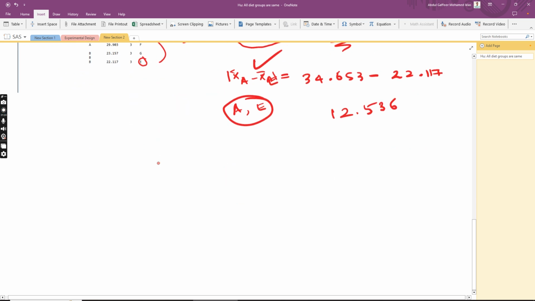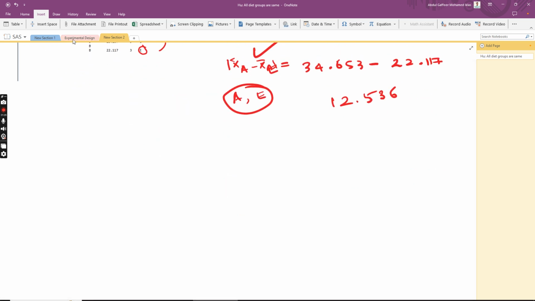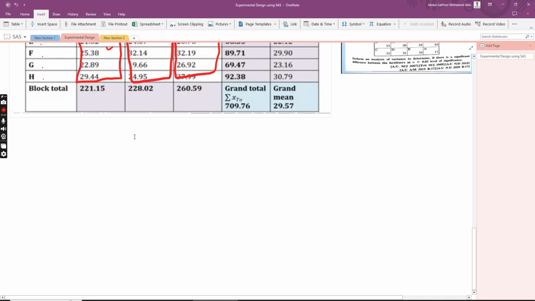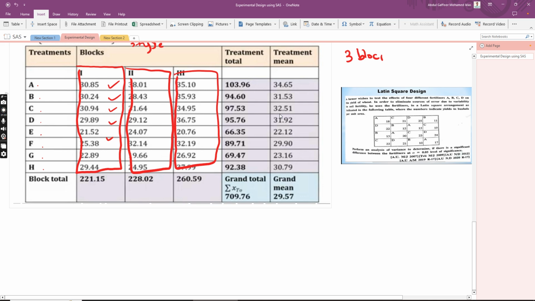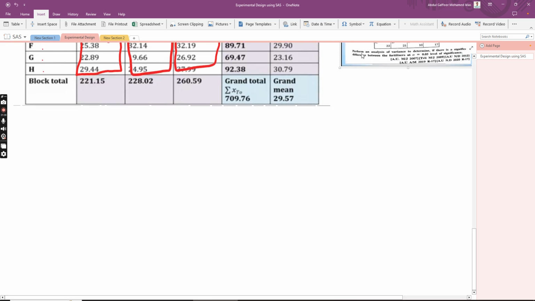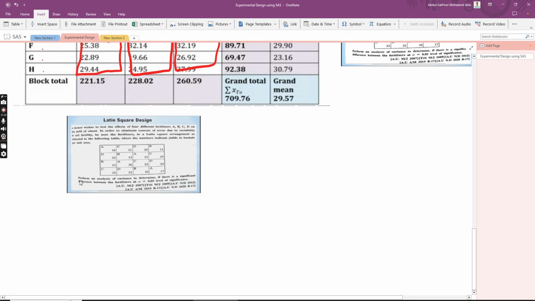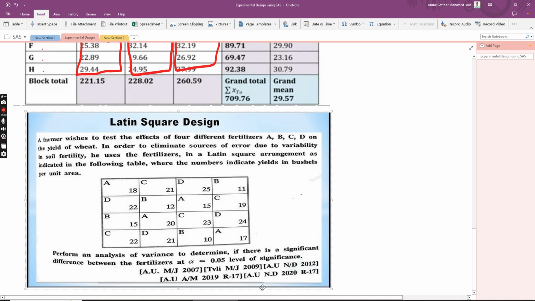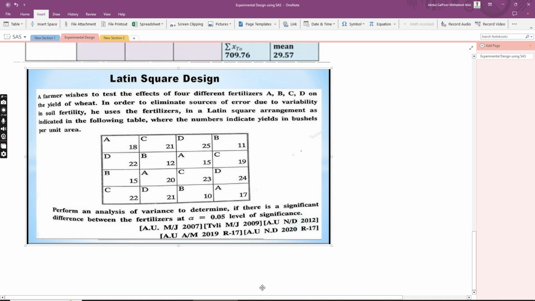Okay. Now we will go to the third experimental design, which is LSD. As the name suggests, here it is the Latin square design. So here we will have treatments, rows and columns.